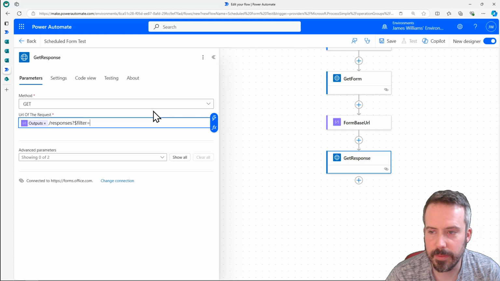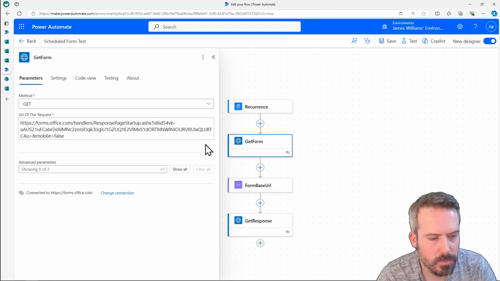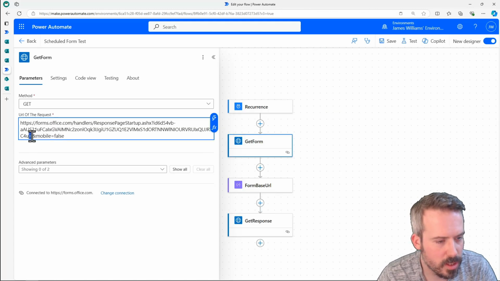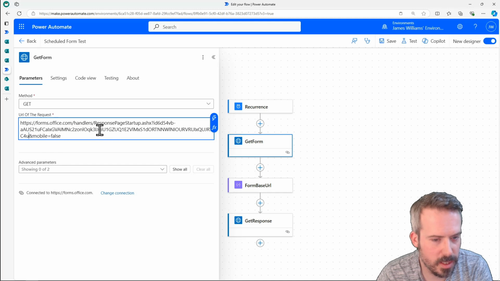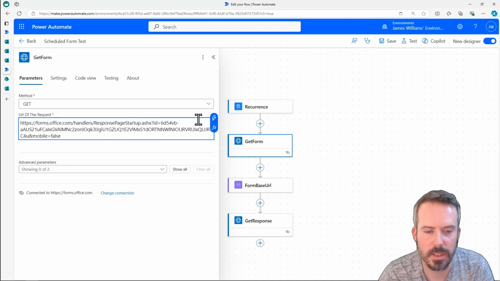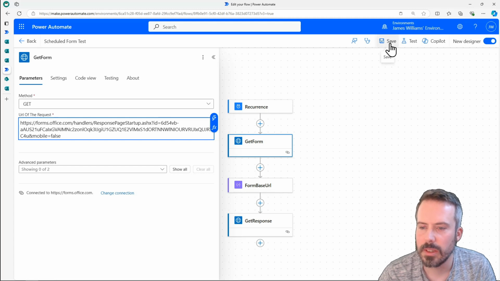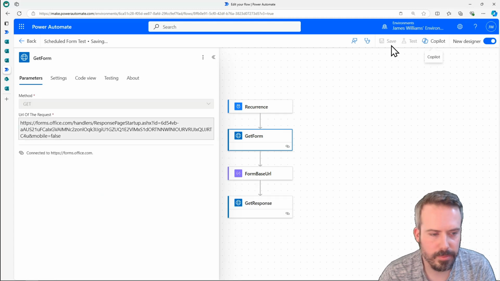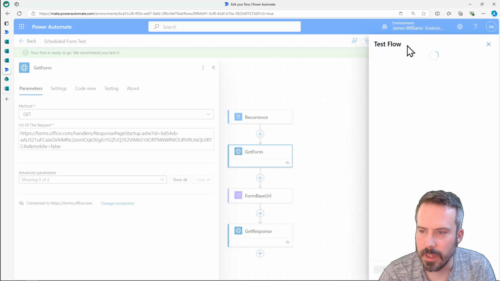And then we'll save. I've actually just spotted that this equals is in the wrong place. That should be before the ID there. So ID equals 60, etc. So let's save that. Right, and let's test this flow and see what happens.